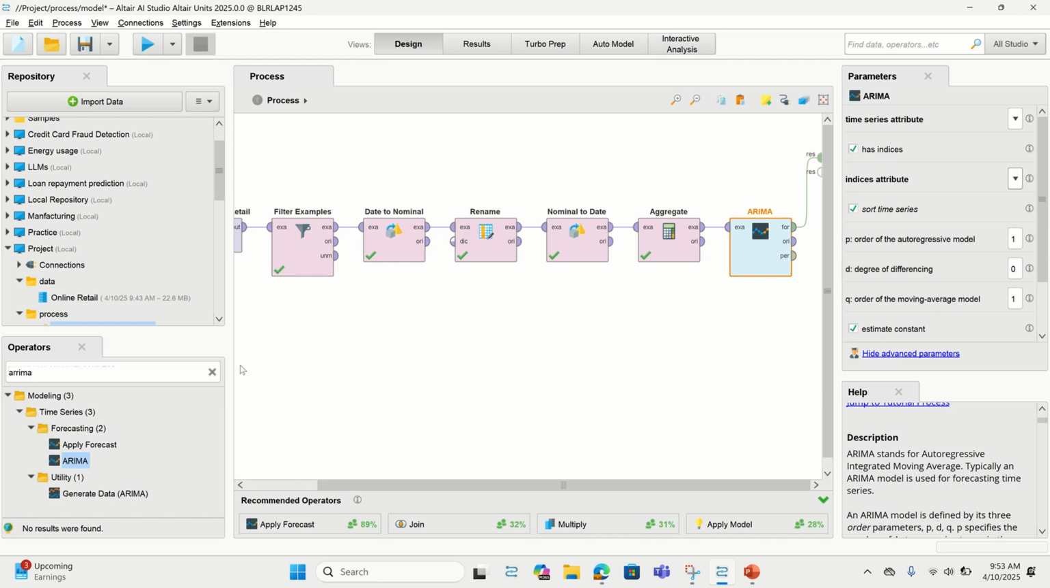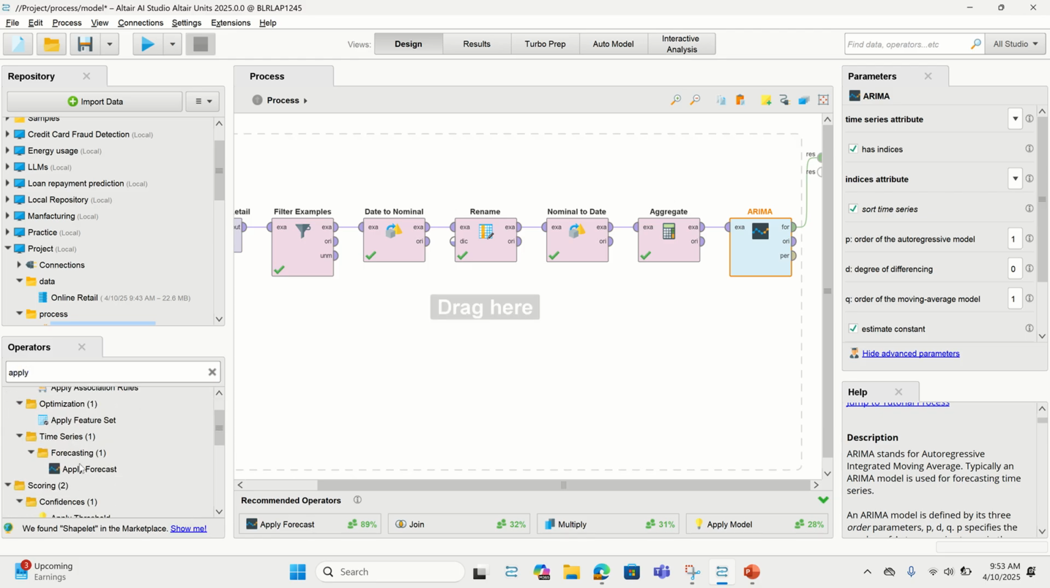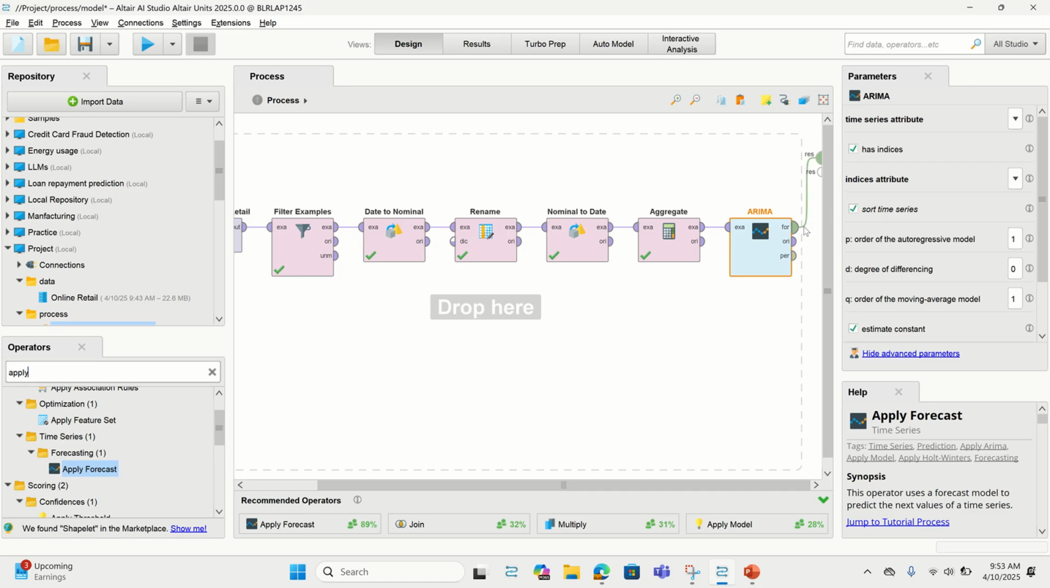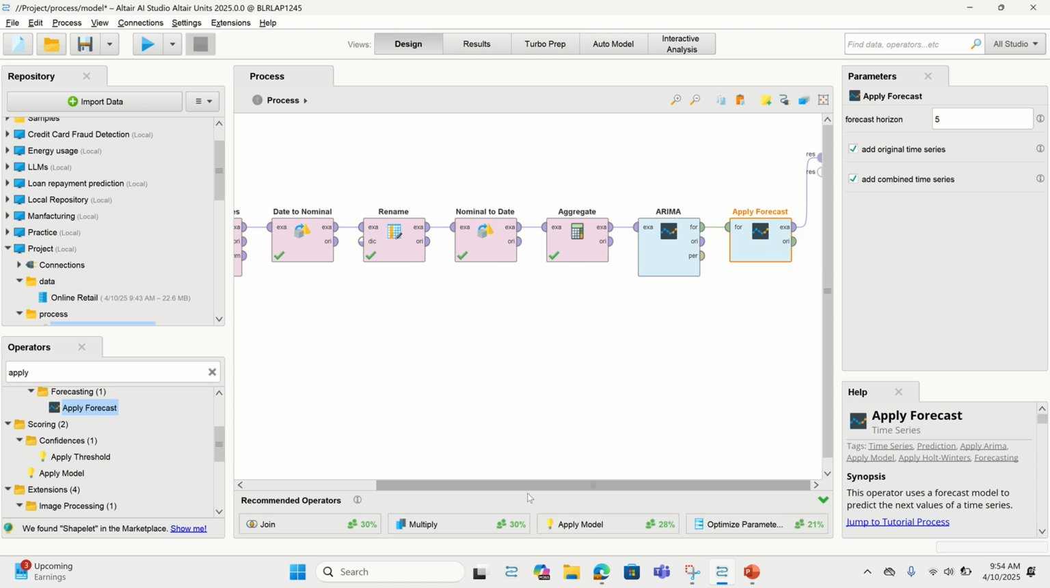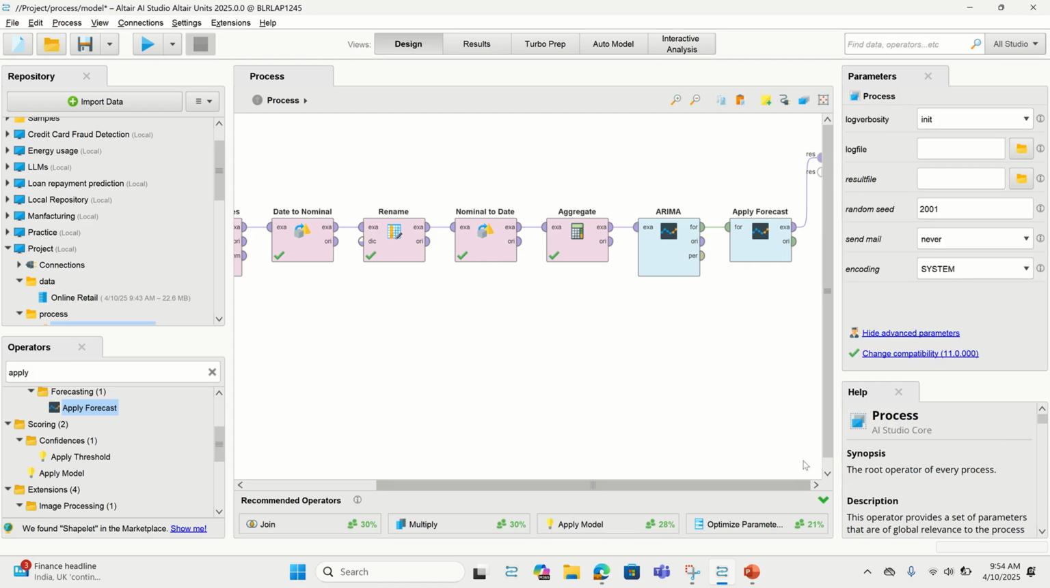So now ARIMA model we have used, but in every machine learning we have to apply the model. Let's quickly apply the forecast. We will not use apply model because it is used for machine learning models. In forecasting models we use apply forecast. So in apply forecast there is forecast horizon, which means the number of months you want to forecast. For example, here we need 5 months. Okay, so let's quickly try.